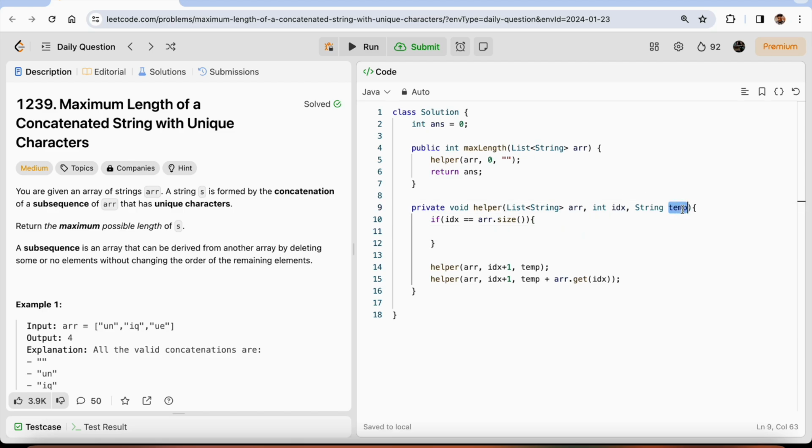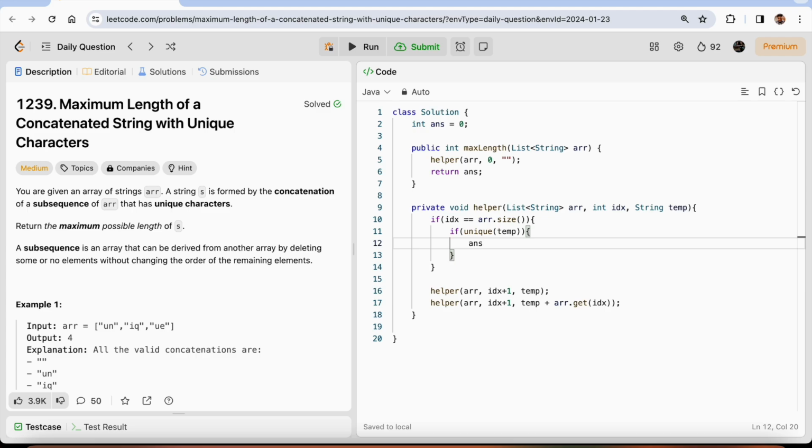Now we have our temporary string ready. Now we have to check whether this temporary string has all unique characters in it. For that I'm also writing a helper function, unique(temp). If it has all unique characters, then it is a valid candidate, and we can compare its length with my existing answer: Math.max of answer and temp.length.